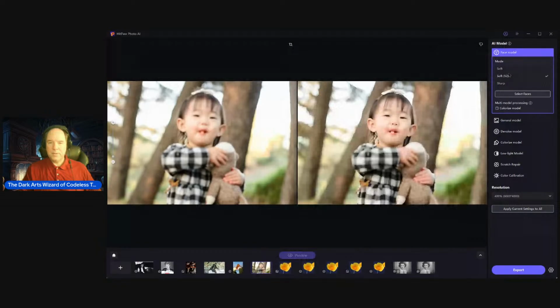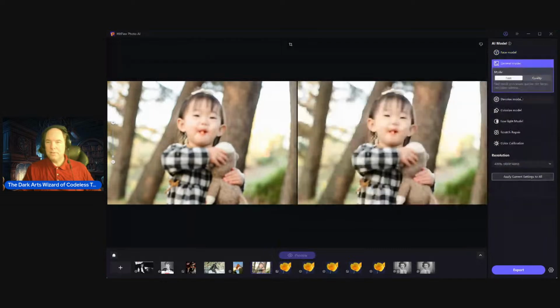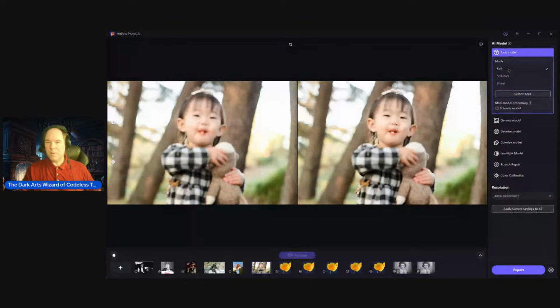The soft one over there. This is really well done. Anyway, our general model, not as good. So, yeah, just pick the right model. But, I mean, look at that. From that to that, it's not too bad.